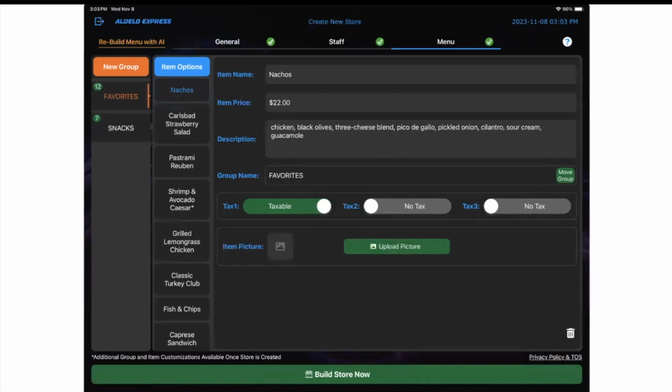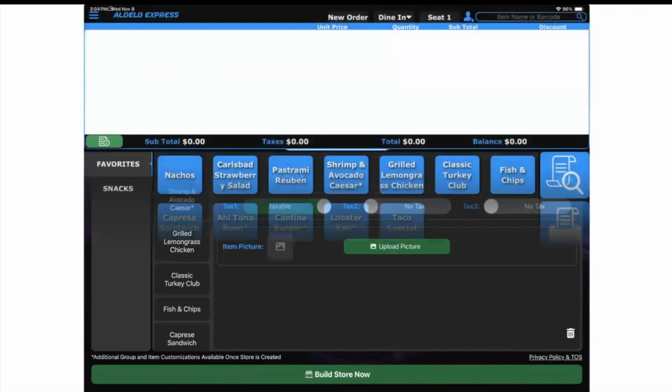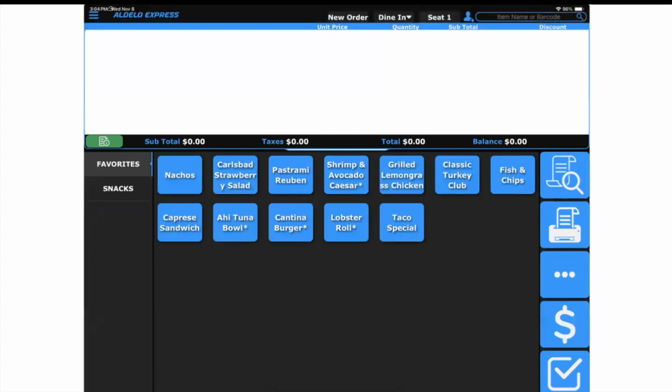Once you're done and you hit build store now, it then builds the store. And it takes just a very few seconds to do this. Very fast, very easy, very thorough, and it will save a lot of time.